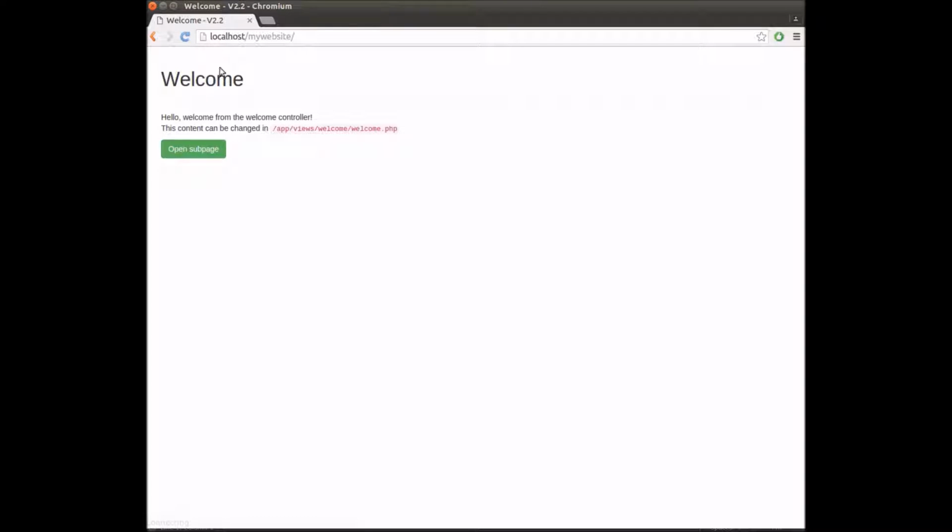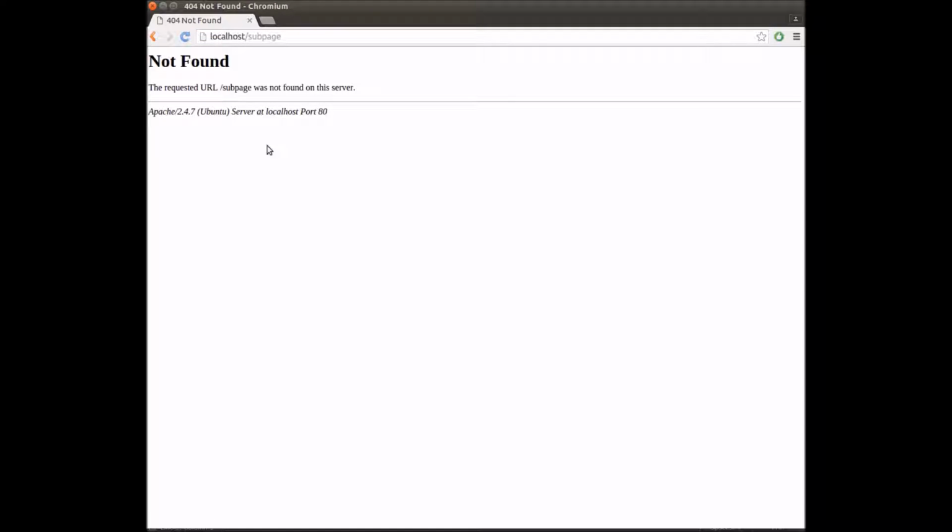Let's refresh it. Okay, as you can see, we now have a hello welcome from the welcome controller. So this is our welcome page or index page of our website. Now there is a navigation button here, and it says open web sub page. Let's try to navigate to this sub page and see what happens. When I hit open sub page, oh bam, we have an error. The requested URL or sub page was not found on this server. Well, it is there, but there is something we have to do with our configurations.